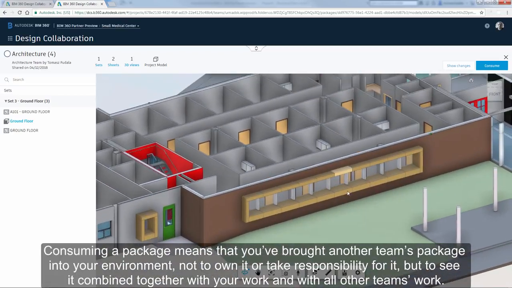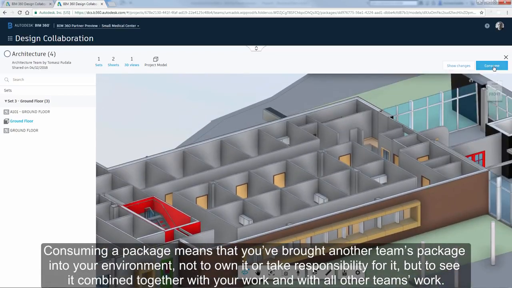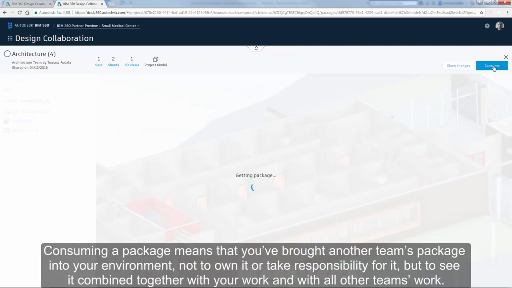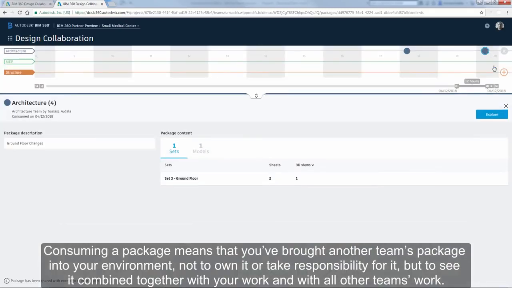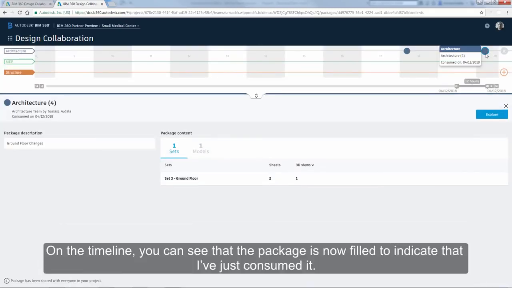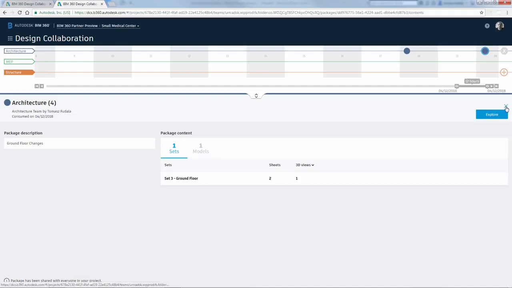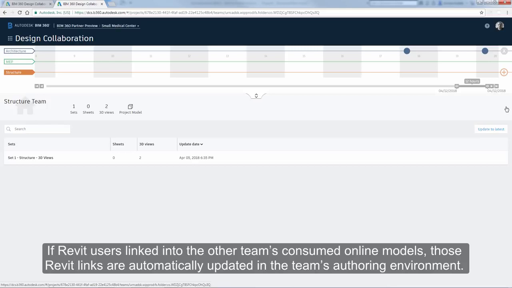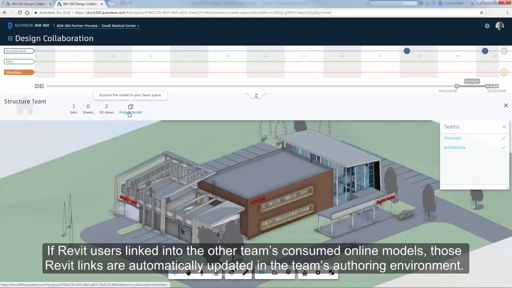Consuming a package means that you have brought another team's package into your environment, not to own it or take responsibility for it, but to see it combined together with your work and with all other teams' work. On the timeline, you can see that the package is now filled, to indicate that I have just consumed it. If Revit users linked into the other team's consumed online models, those Revit links are automatically updated in the team's authoring environment.